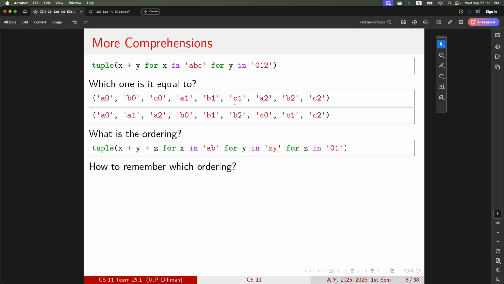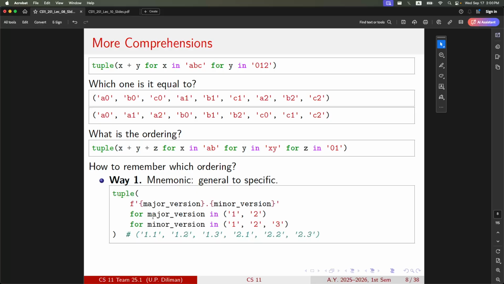In general, you may notice a pattern of how to remember which ordering happens when you specify a comprehension. One way to remember the ordering would be to think of it as moving from general to specific. Here's an example of that.